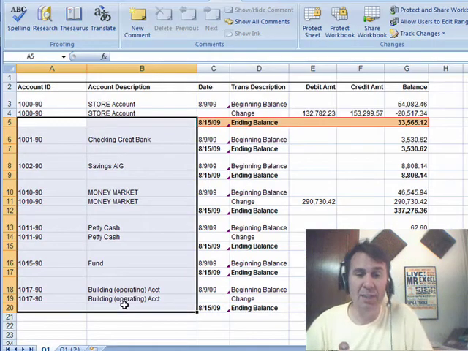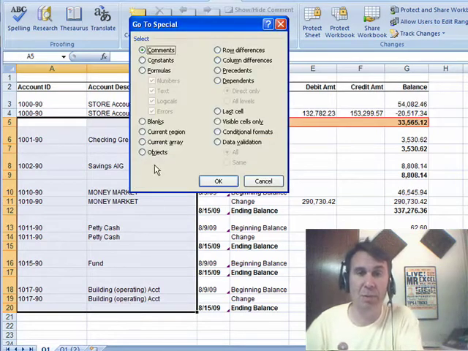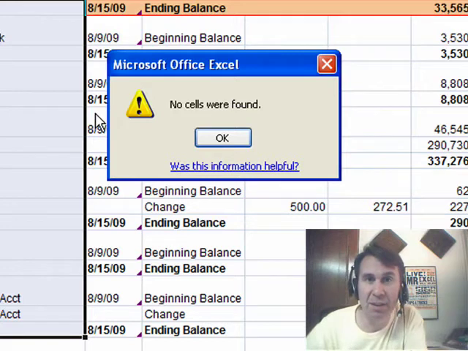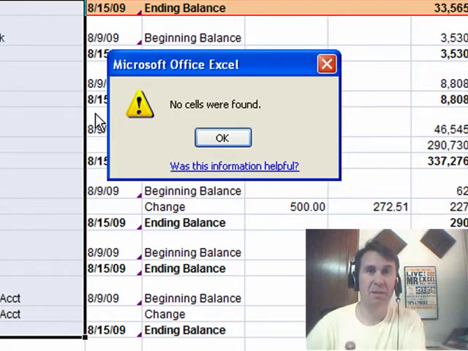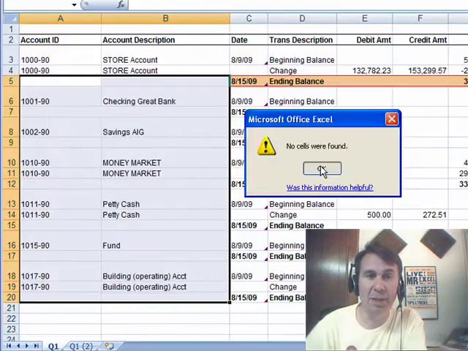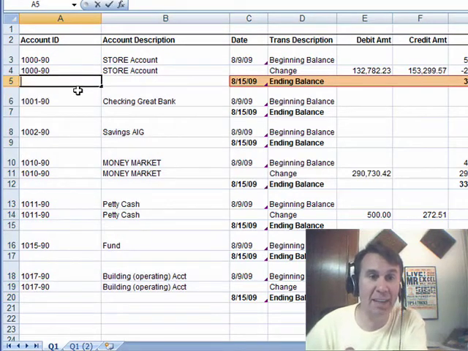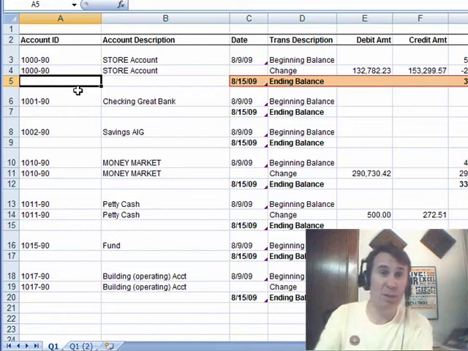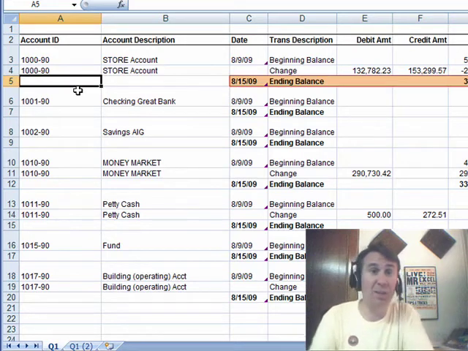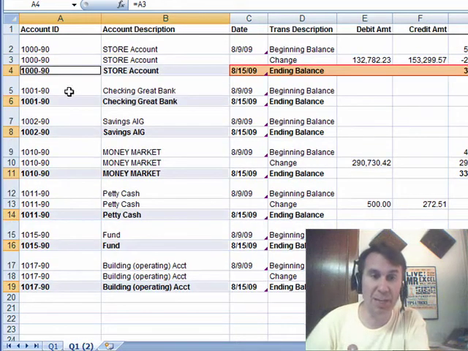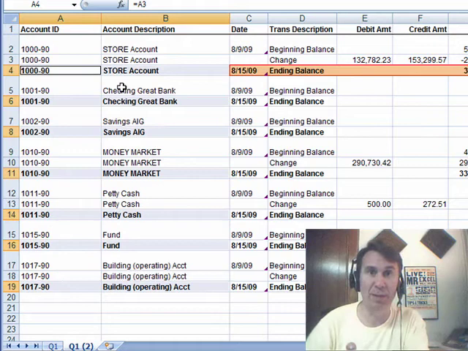And as I did this, check it out, Control G, special, blanks. No cells were found. What do you mean no cells were found? They're all blank. But it turns out they're not blank. I really don't have a clue what the heck they are, because when I use equal is blank, it says they're blank. But clearly there's something there. I don't know what it is. And to do this first one, I actually had to go through and delete all those blank rows.